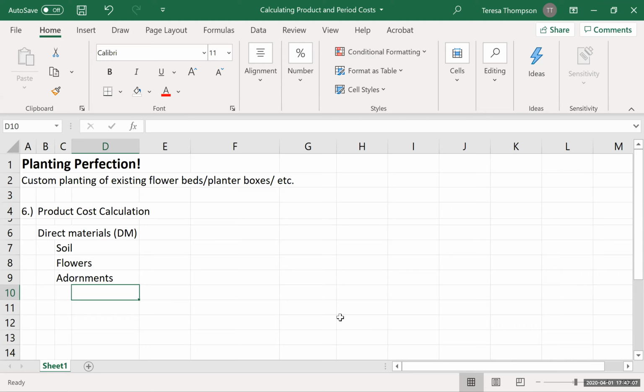And again, I'm not going to actually make this a business, but the point is to just kind of think about it, right? This is what I'm already doing. So this is something that I can just have fun costing while I'm working on this project. So I'm saying if I want to make custom planting of existing flower beds, here are my product costs.